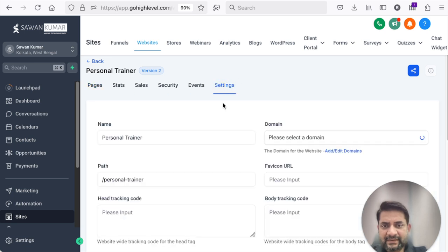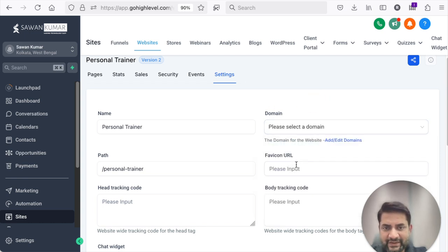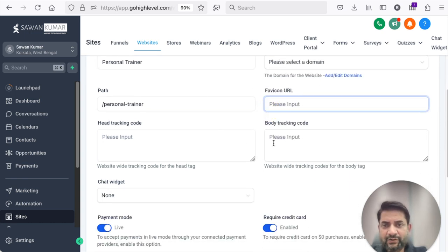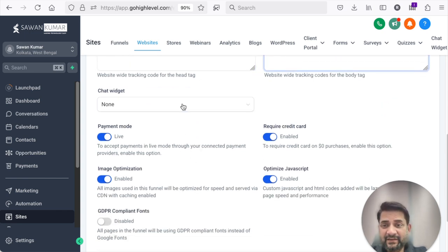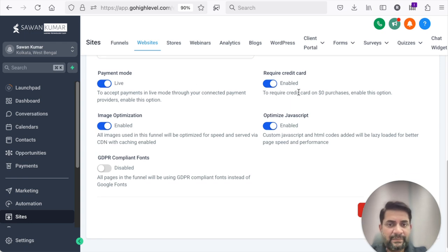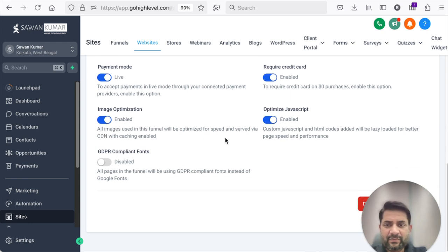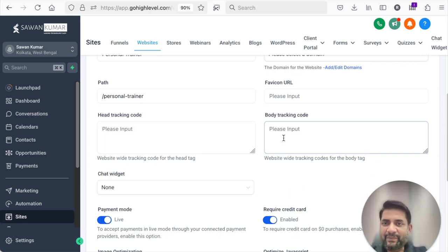In the settings, I'll have the option to connect my domain. So the domain has to be here. You can update the favicon URL. You can update your tracking codes. A chat widget, if you've added a chat widget, which we'll be talking about a little later. You can make sure that the payment mode, the required credit card, image optimization, all of these settings are live, and you're good to publish your website live.